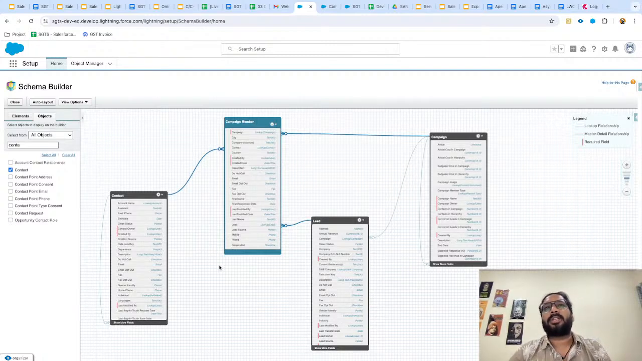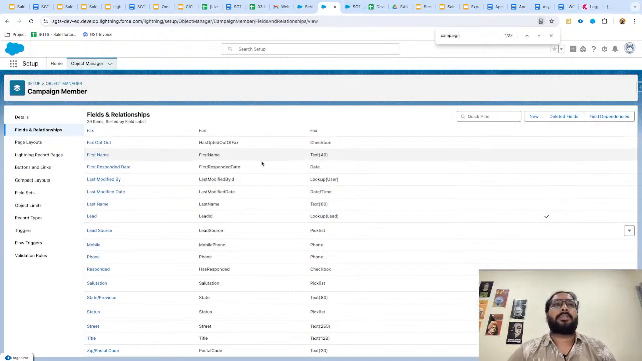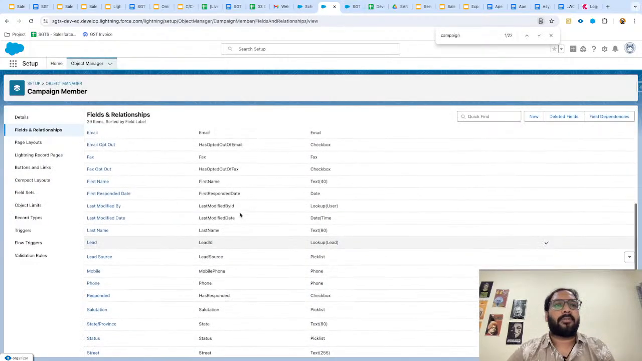So we will be using it to manage many to many relationship. One campaign can have many leads or many contacts, and one lead can have many campaigns. So this sort of relationship we will be creating. For managing many to many relationship, we have this campaign member object. Okay, so I showed you all the fields which are available.